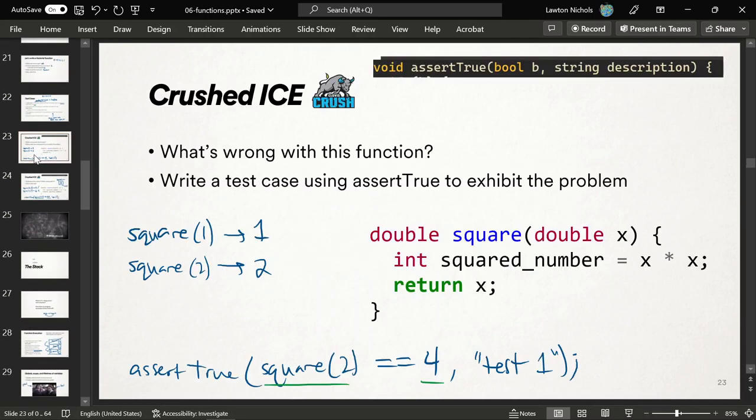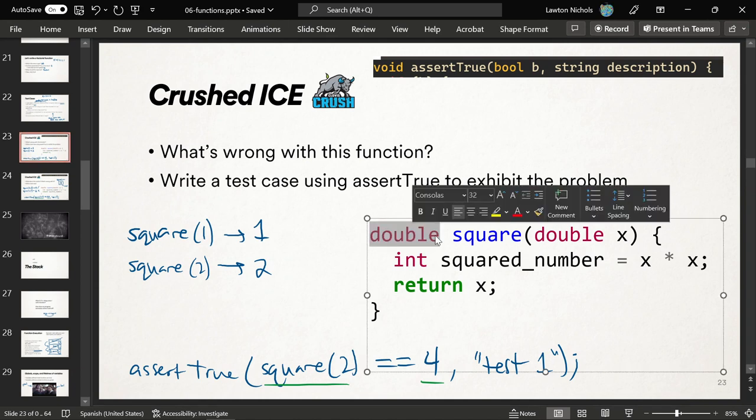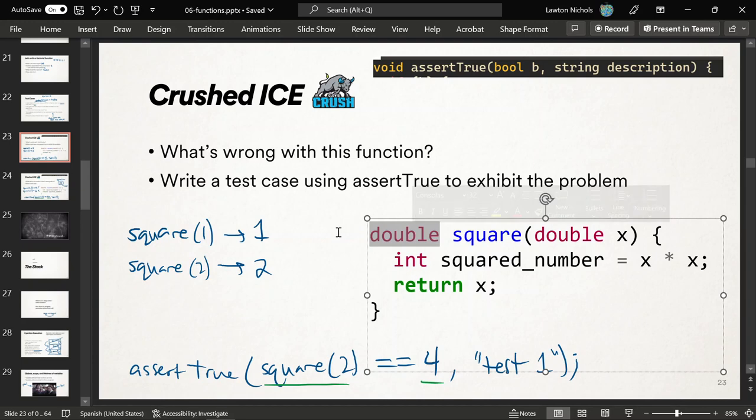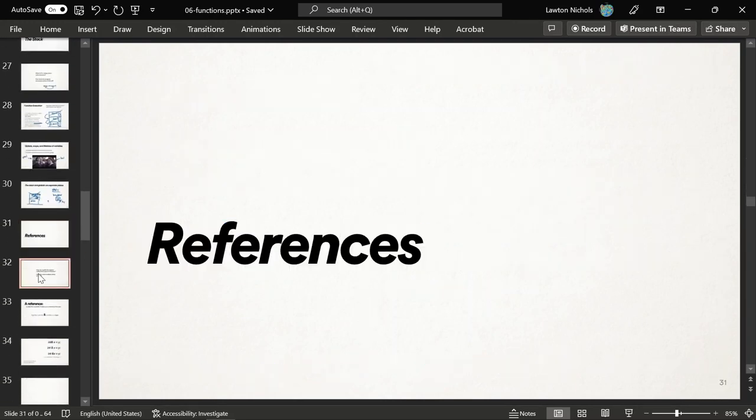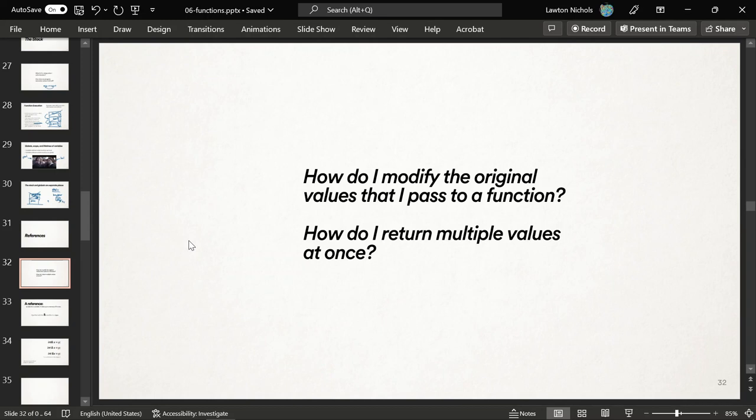Because most functions, right, they return one thing. It's like, you give me back a double. You give me back an int. You give me back nothing at all. If you want to return two things, three things, you cannot yet do that. And I will show you how you can. References solve all these problems. So let me talk to you about references.